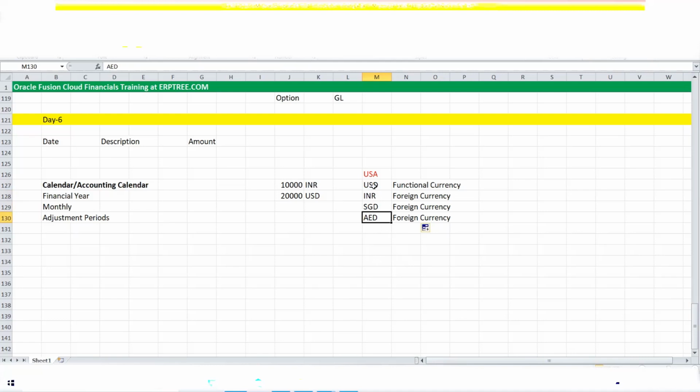Then if your client is doing the business in 4 countries, for USA, USD is the functional currency. For India, INR is the functional currency. For Singapore, SGD is the functional currency. And for UAE, AED is the functional currency. For USA, these 3 currencies are foreign. For India, these 3 are foreign. For Singapore, these 3 are foreign. For UAE, these 3 are foreign. That means where you are operating the business, based on that you can say which is your functional currency and which is a foreign currency.